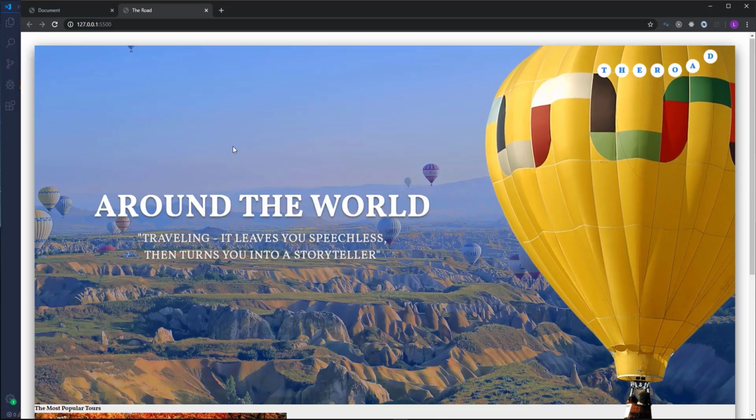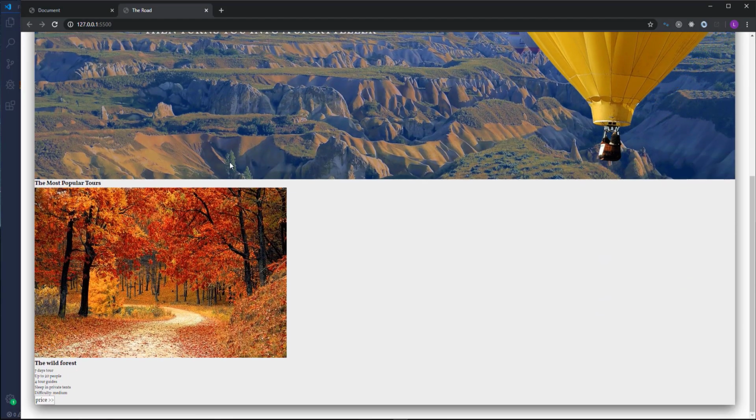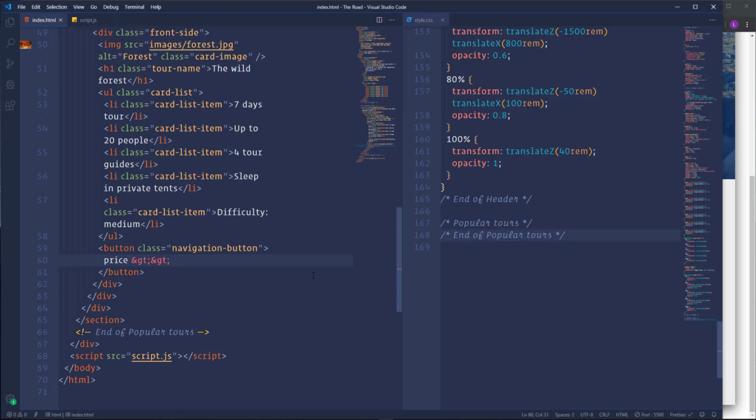Alright, so that's it about the front side. Let's go ahead and create the back side. It's going to be smaller because we will have just 3 different elements. Let's go ahead and open div tag with the class name backside.